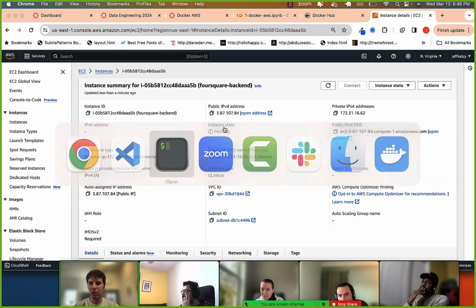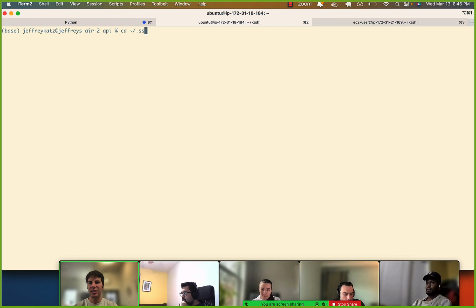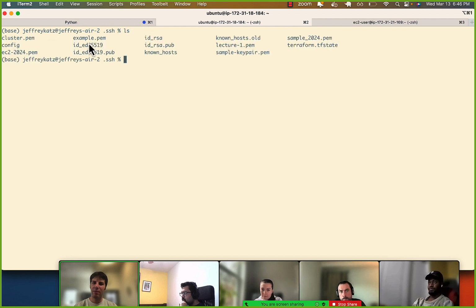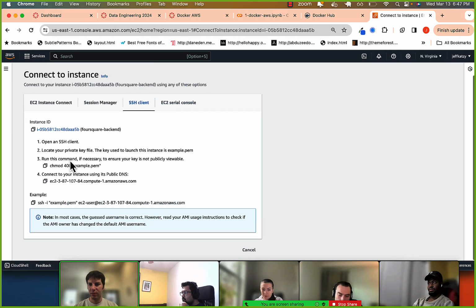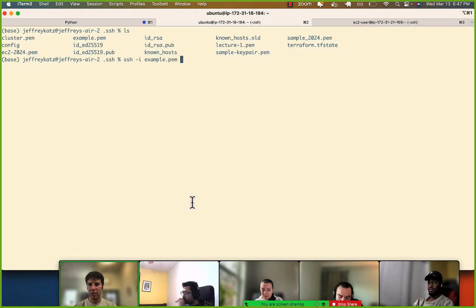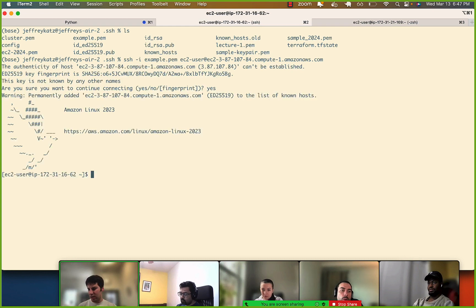Eventually what I'll have to do is go to this ~/.ssh folder, right? That's where my PEM files are, including that example.pem. And then it's something like ssh -i example.pem, and now we can connect. We'll just copy it. ssh -i example.pem, this is the user, this is the domain name. Okay. Say yes. And we are going.